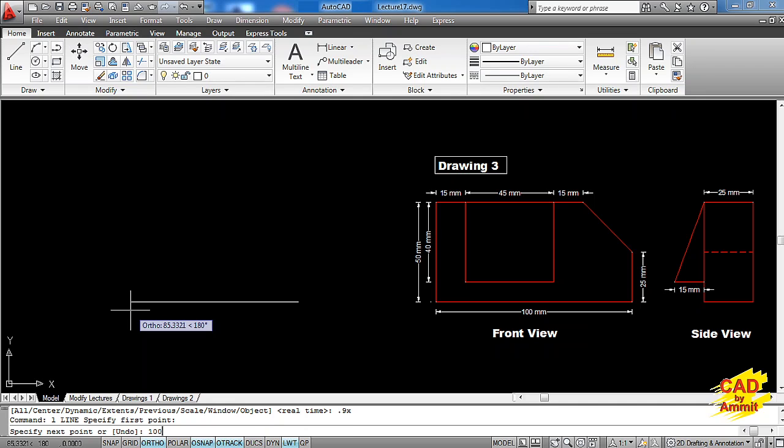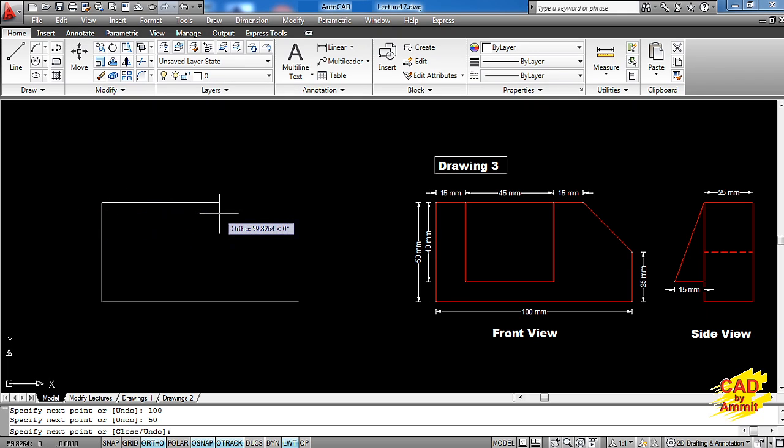I'll simply type down 100 to get the length as 100. Move it upwards, here the height is 50, so we get it 50. Towards right hand side this is 75, so I type down 75.